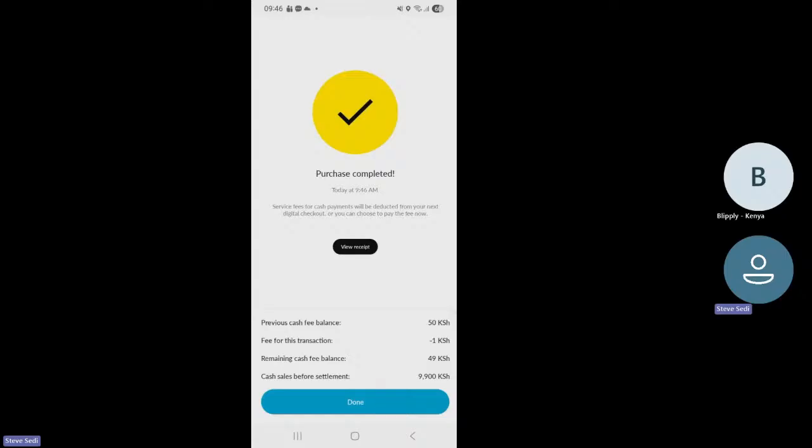So previous cash fee balance is 50. The fee for this transaction is 1 shilling. So the remaining cash fee balance is 49. That is free. You're given free for the first 5,000 shillings, then the 50 for another 5,000 shillings. So totaling to 10,000 shillings, whereby the first 5,000 is free. You will not be required to make a payment of 50. But for the next 5,000 of cash payment, you will be required to settle a platform fee of 50 shillings.